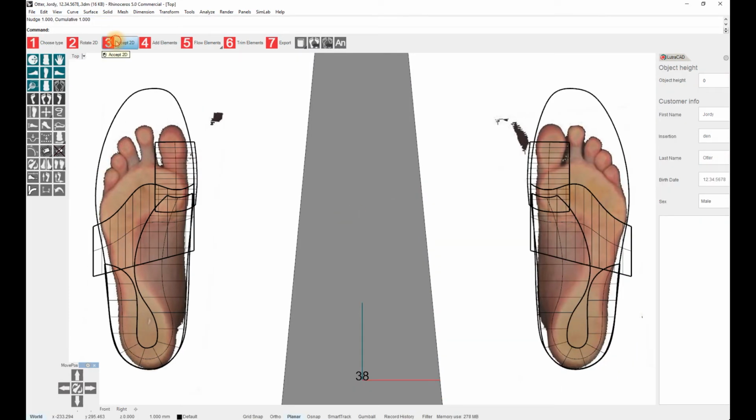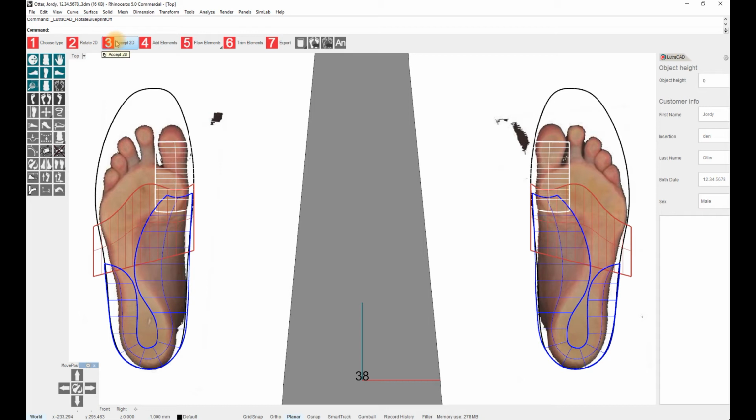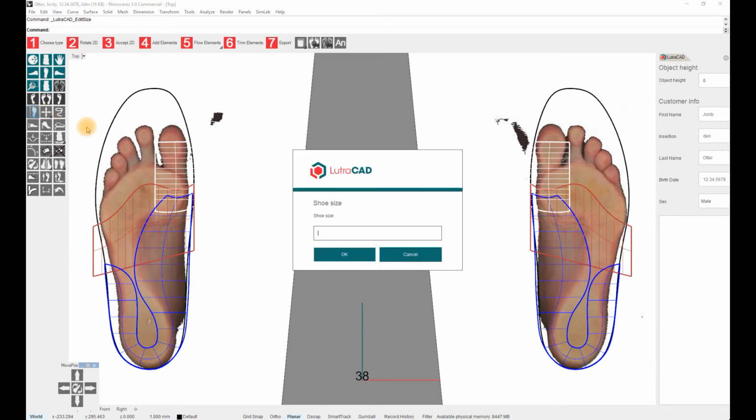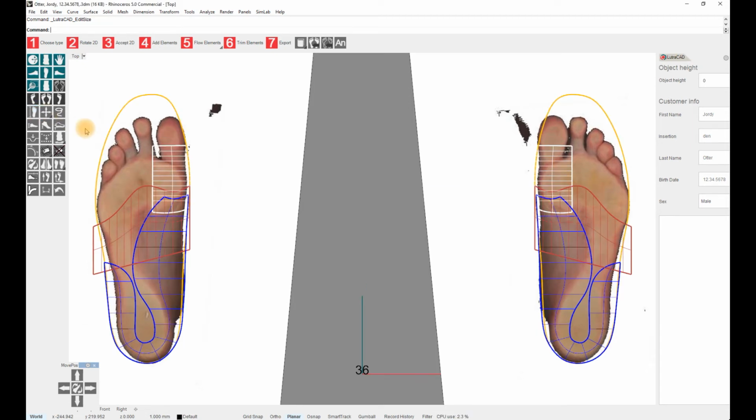To accept the scan, use step 3, Accept 2D. The shoe size can easily be adjusted with a button in the left toolbar. You will be asked for the new size, and the software will automatically resize the pattern and elements.